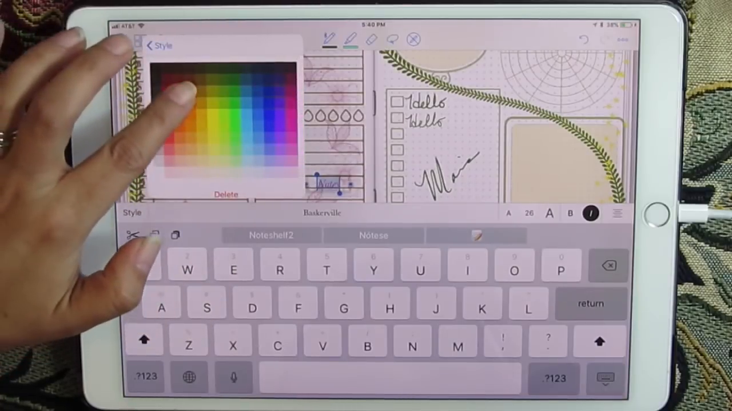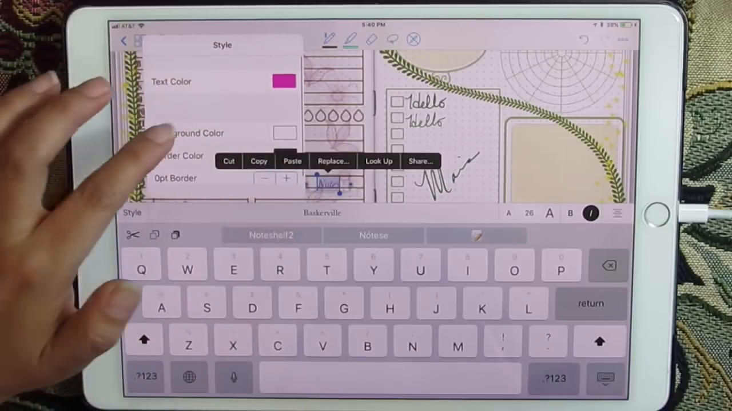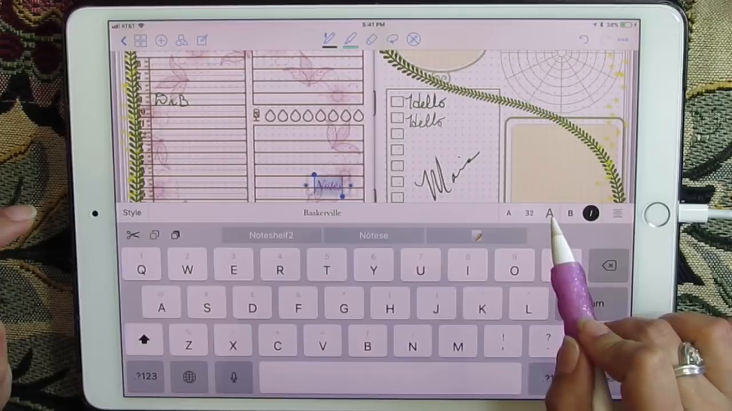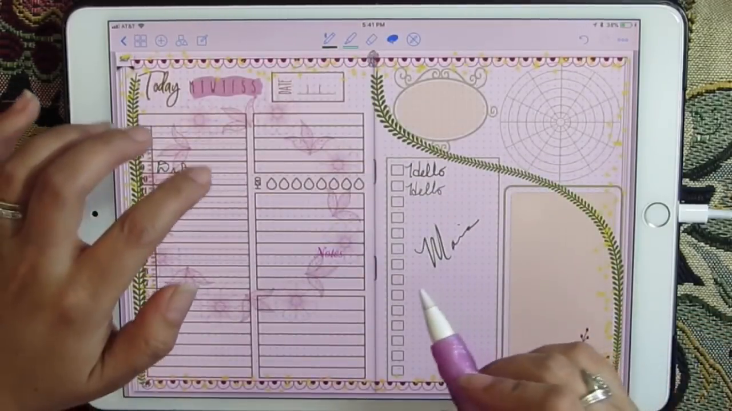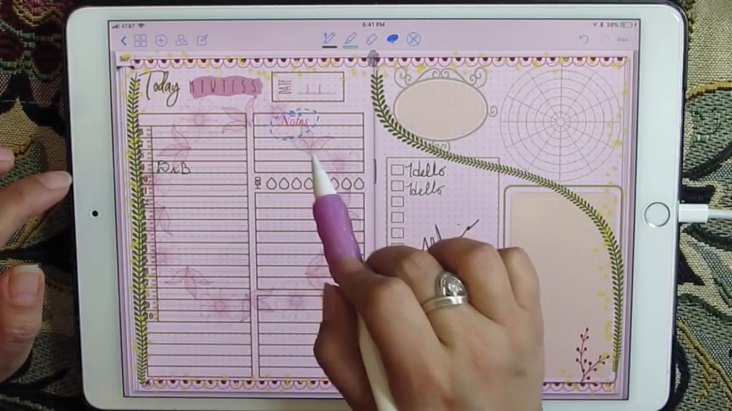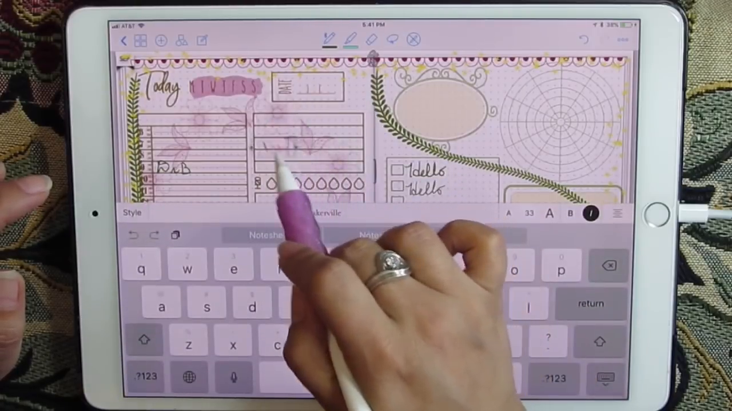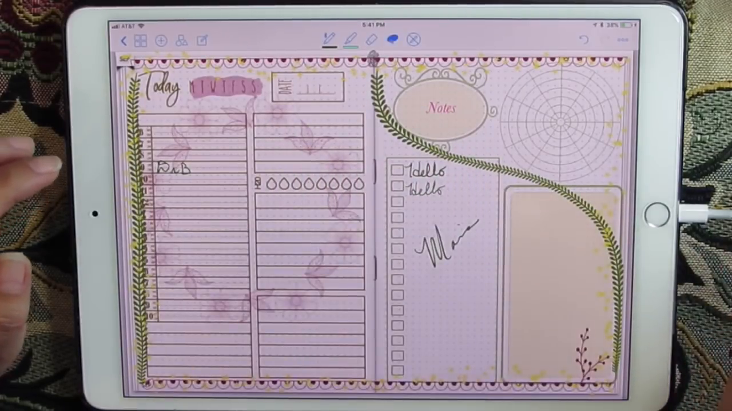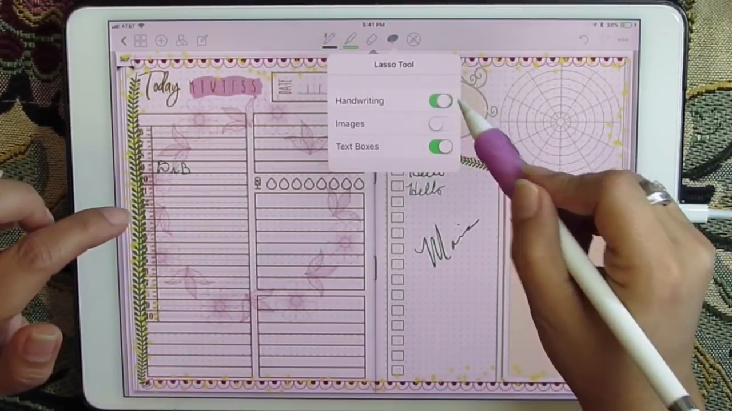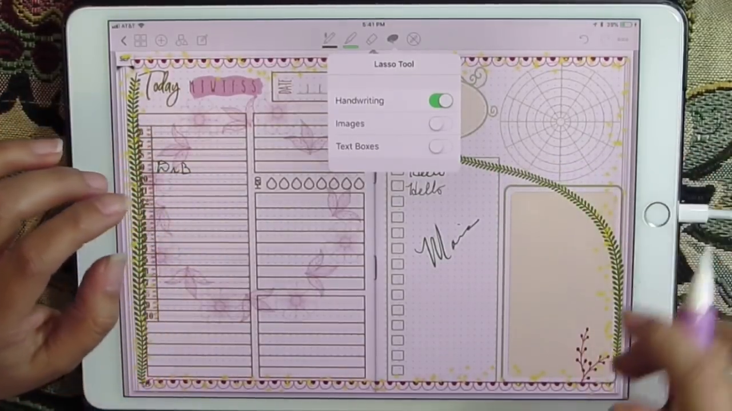You can change your background color. If on background, if you click Delete, you go transparent. You've got other options there. You can change your font size. And you can use your lasso tool to move text, or you can simply edit and move it that way. You have different ways to move text in Goodnotes, but the thing with Goodnotes is that you have independent moving of things within your image.